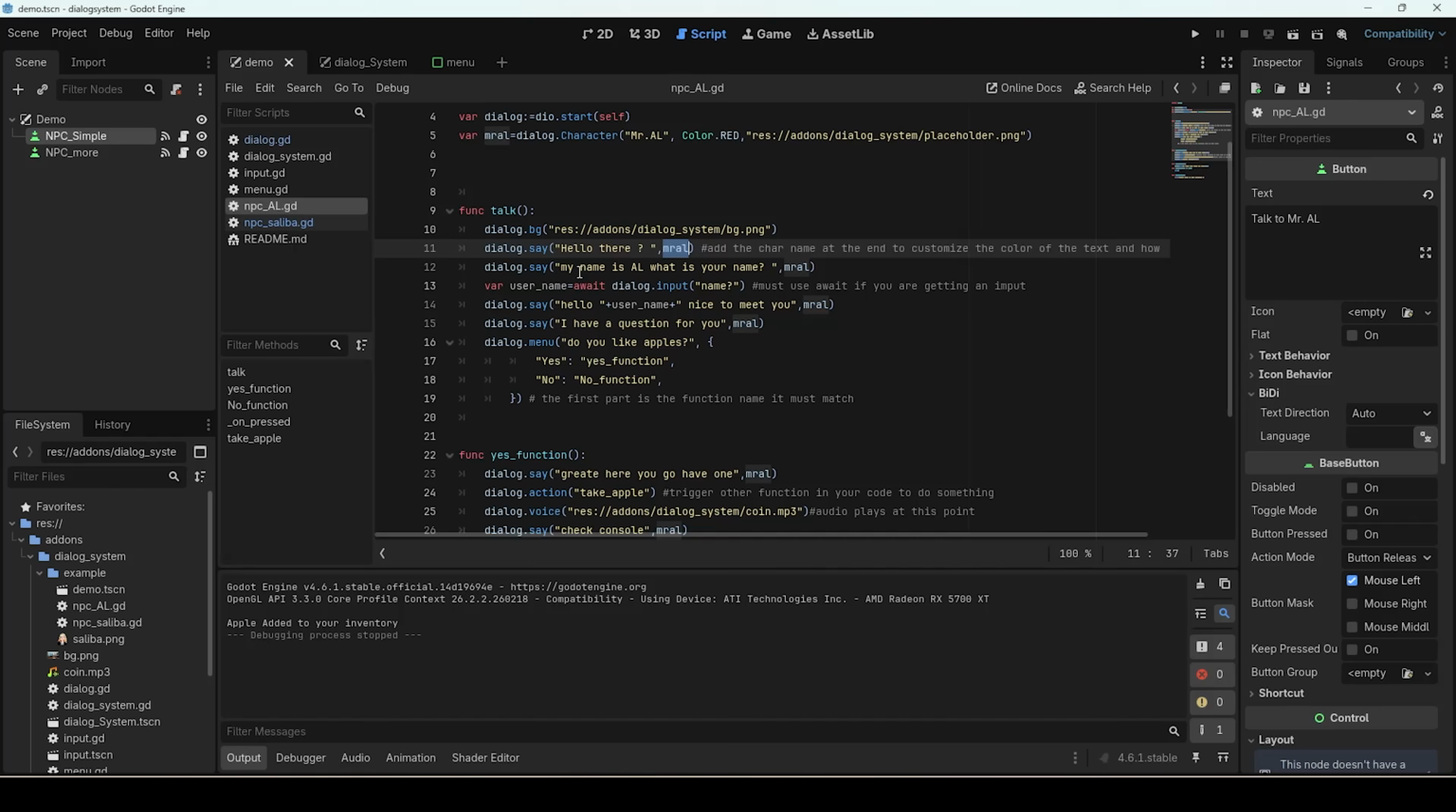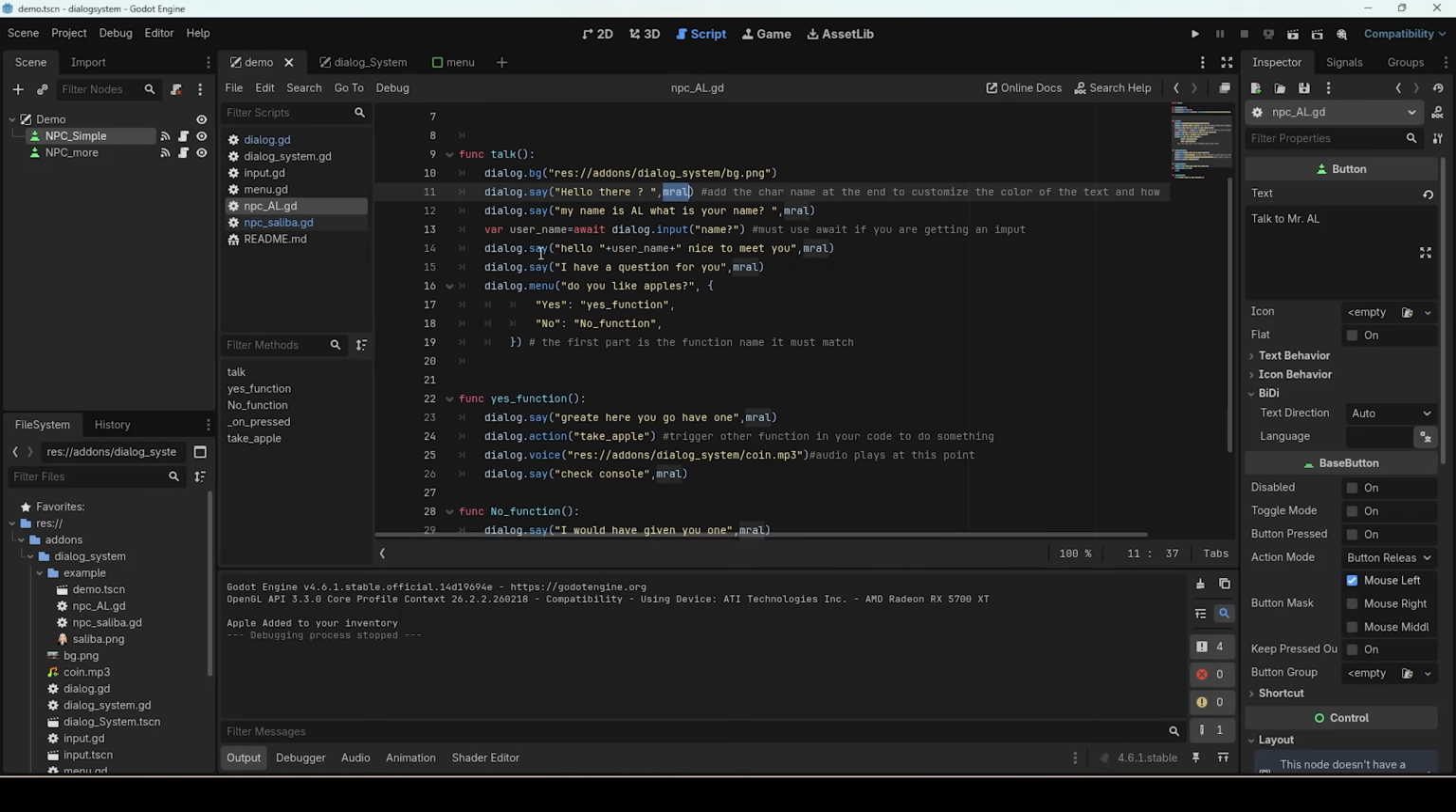Like for example, if it's the narrator and you don't want to show a name of an NPC, you don't need to use that. And to use the input, you have to use the await. So create a variable to receive the input, and then you use the await dialog input, and you put the question here. And then whenever you want to use the user input, you just use the same variable you created.